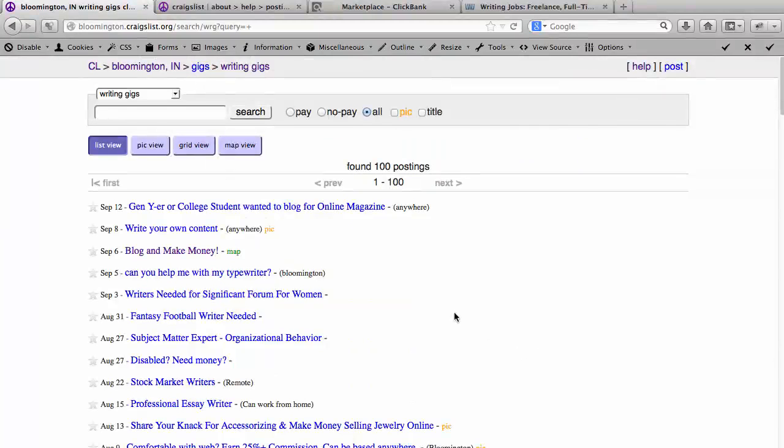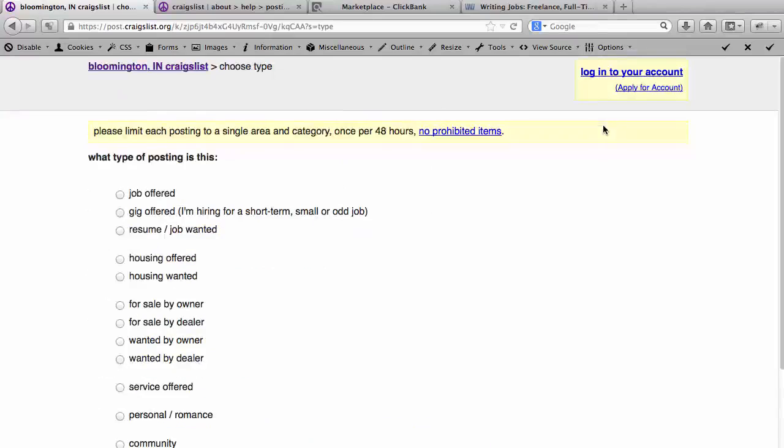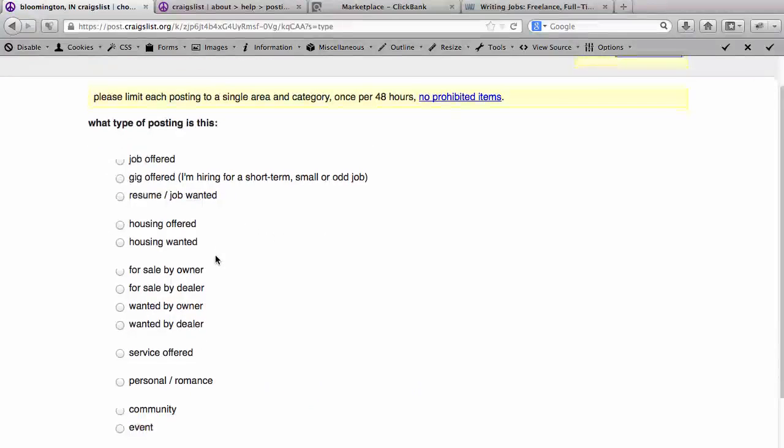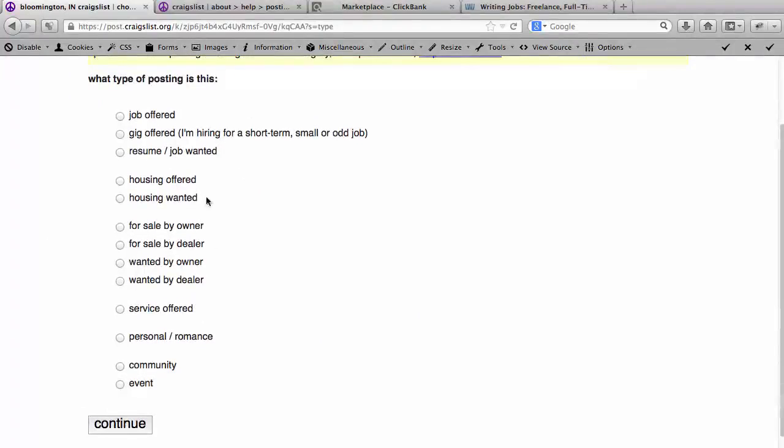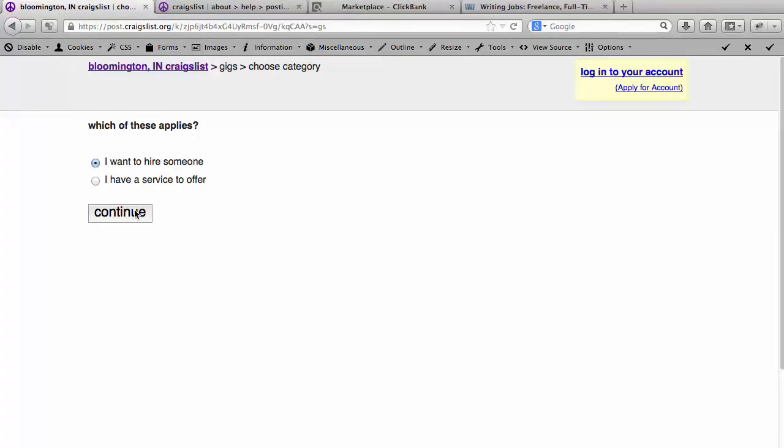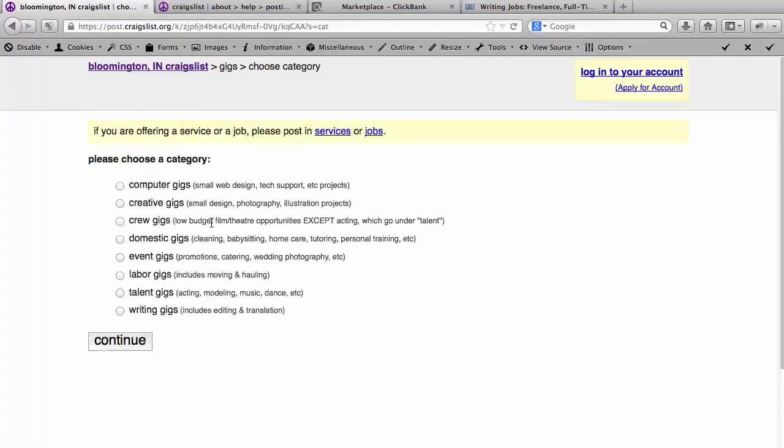Okay. Now, here you're going to see a list of ads that are already placed on here. We're not interested in that. What we are interested in is actually posting an article. So we're going to come up here to the top right, we're going to click post. Okay, come down so you can see all the listings here, but it's the second one, gig offered, we're going to click that one. Okay, and you want to hire someone. You per se are not wanting to hire someone, you're trying to get someone to be hired on at the real writing job site there. So now it's a writing gig.